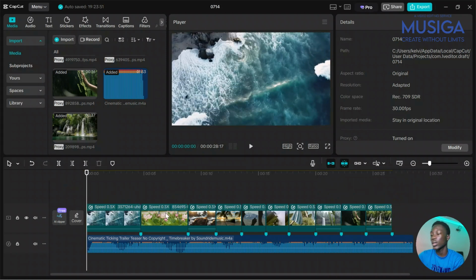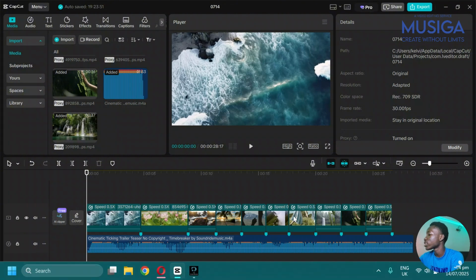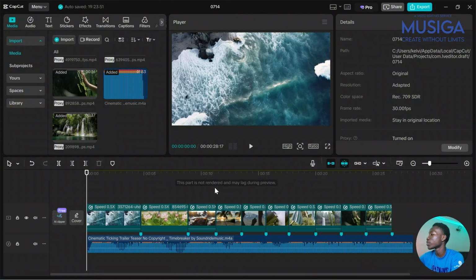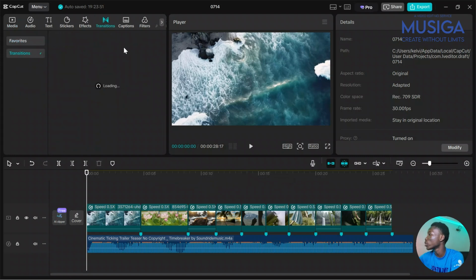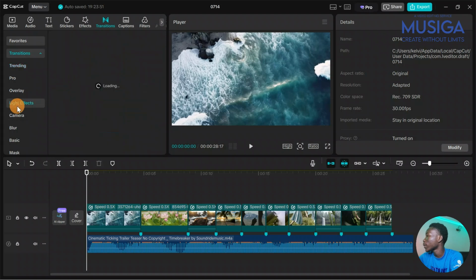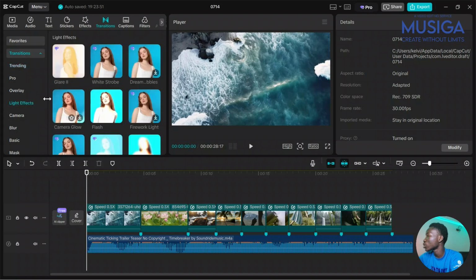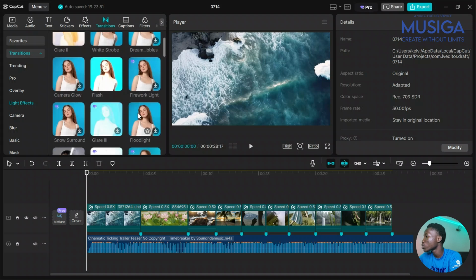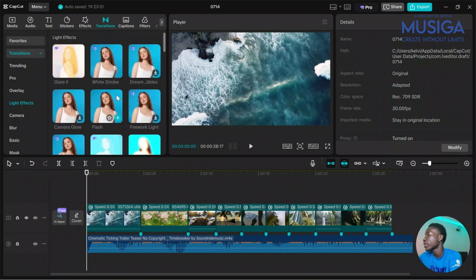The next thing we are going to learn is the transitions. There are several transitions you can use when it comes to making cinematic videos, but you should keep note, you don't want anything too complicated. You want something simple. I will show you where you can get some here on CapCut. Mostly you can go to the light effect side, where you can get a whole lot of transitions. You can use glare, you can use white stroke, you can use almost everything here, and it will give you a cinematic effect.